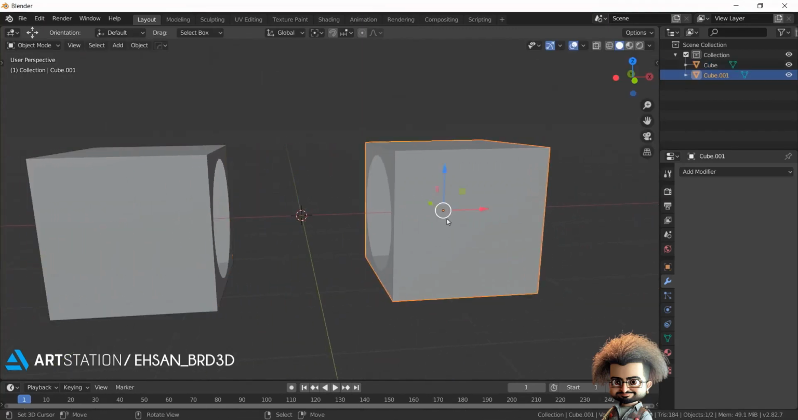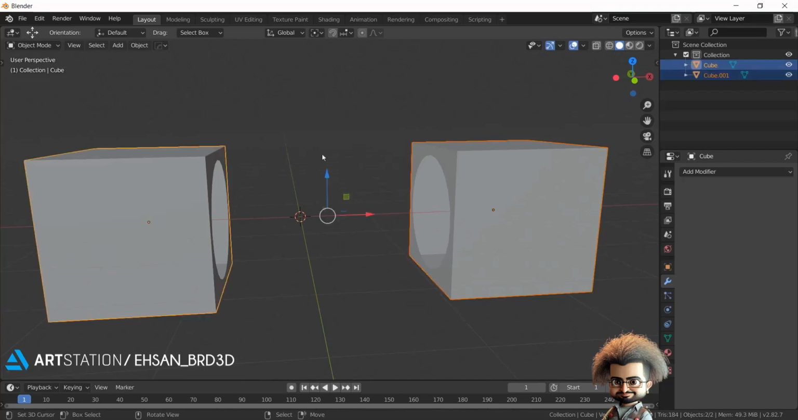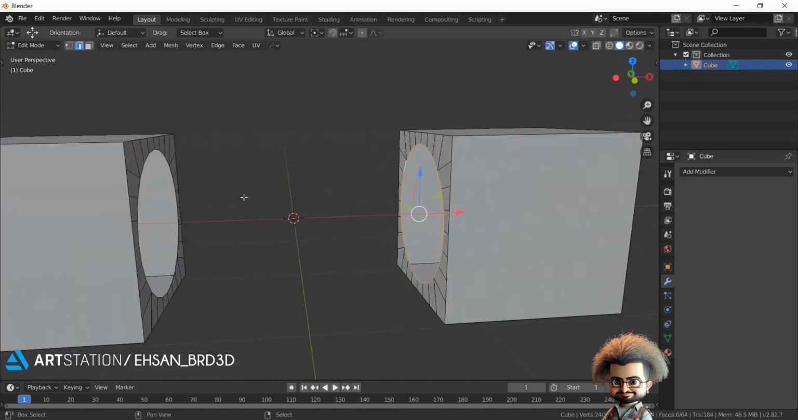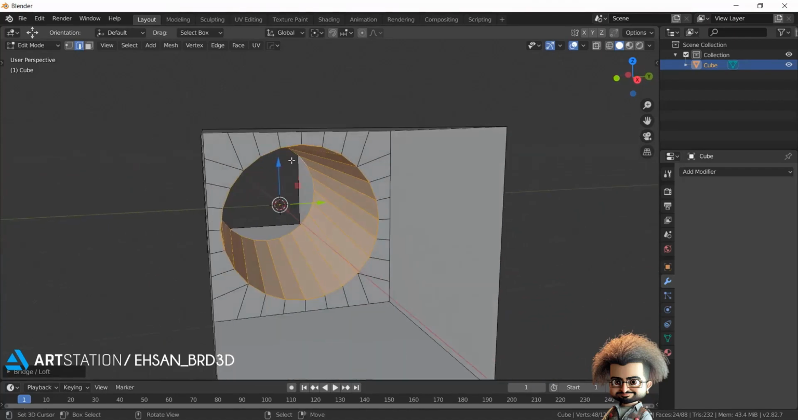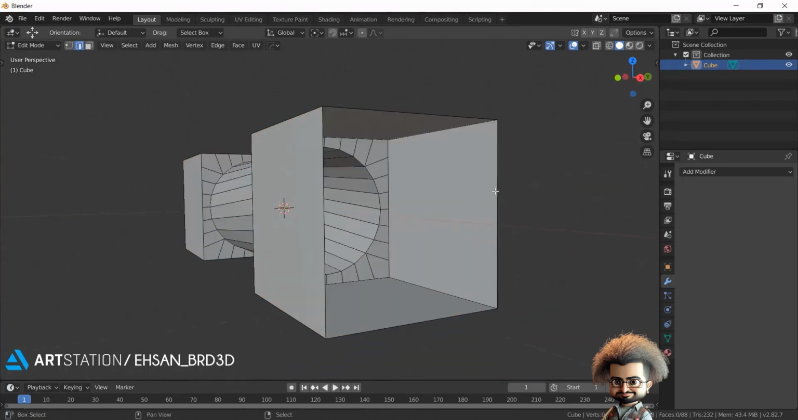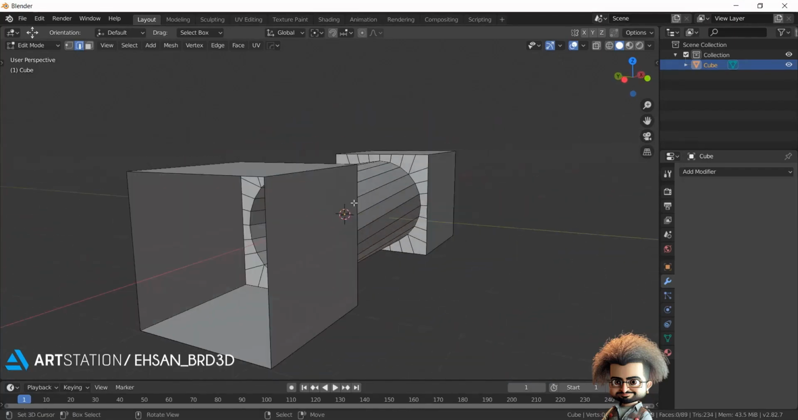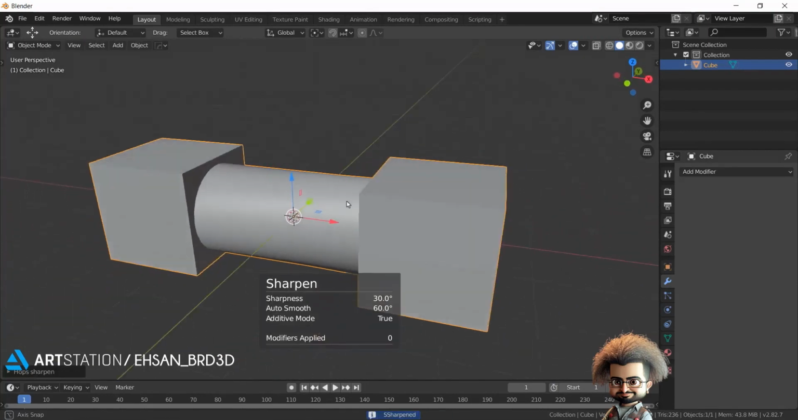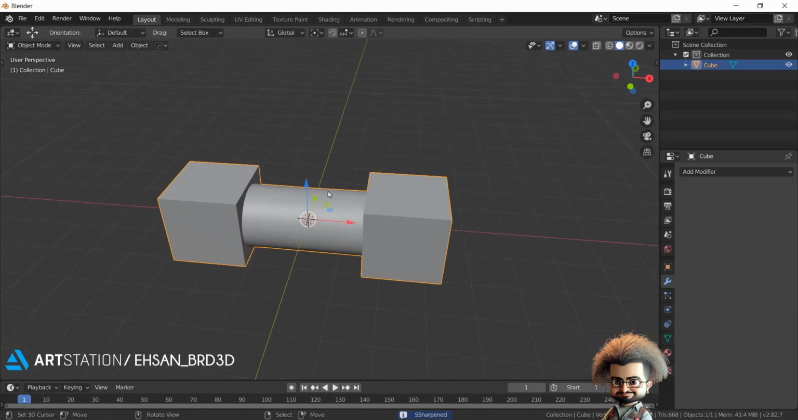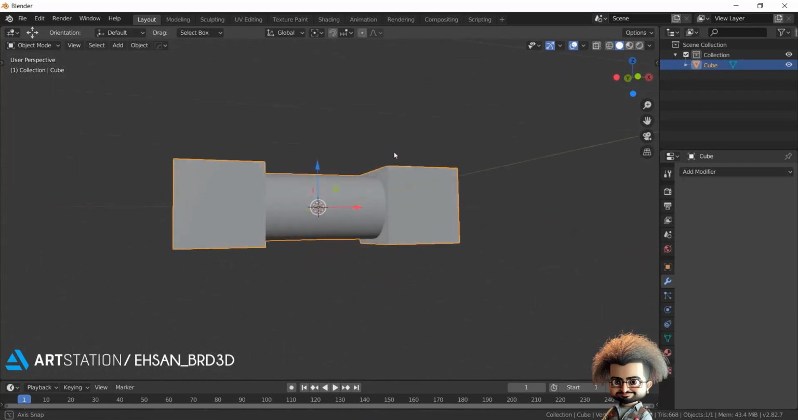Now to connect these two holes, I select the loop tool and the bridge option. Yes, as you can see, the connection is made easily. I also add an edge loop for better shading. That's it.